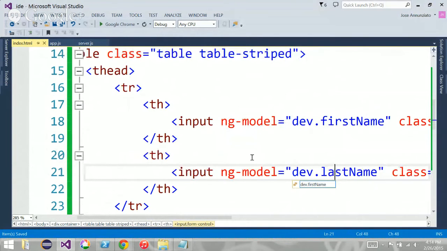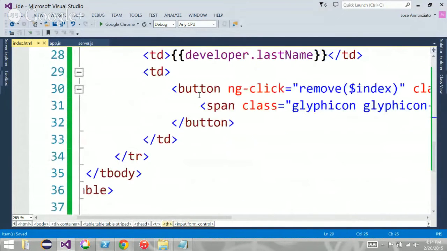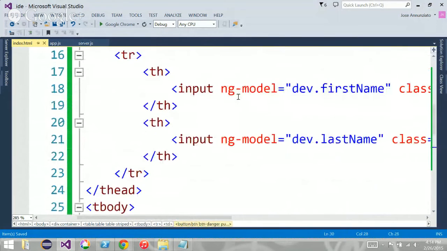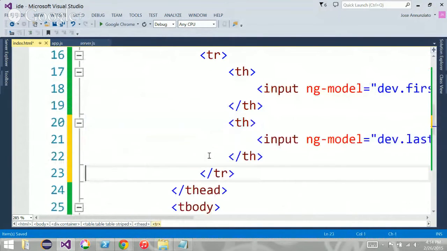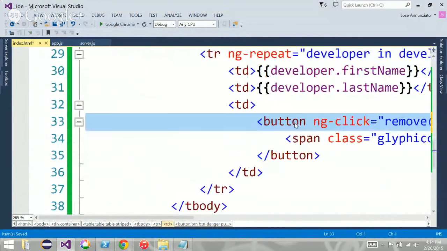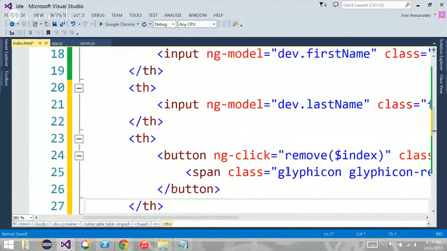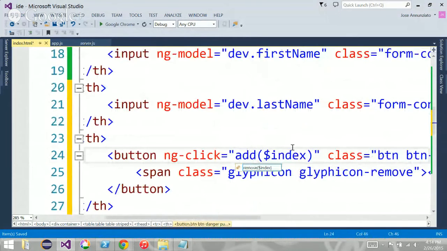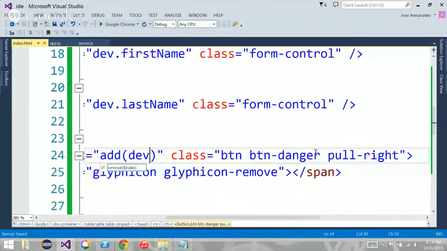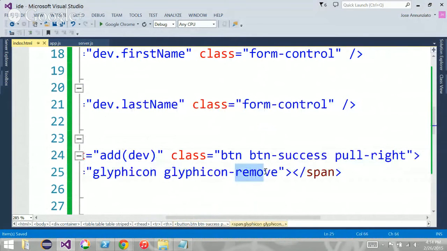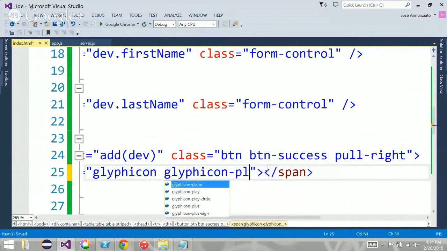And I'll put a button. I'm going to add a button here. I'm going to need a new th at the end where I'm going to put a button, and I'm going to paste it here, and this is going to say add. And it's going to pass the developer object. And this is going to be green, not danger, but green, success. And instead of remove, it'll be plus, right? Plus.